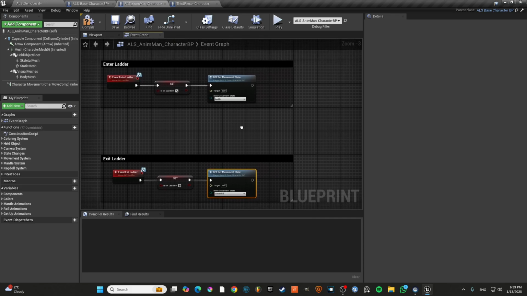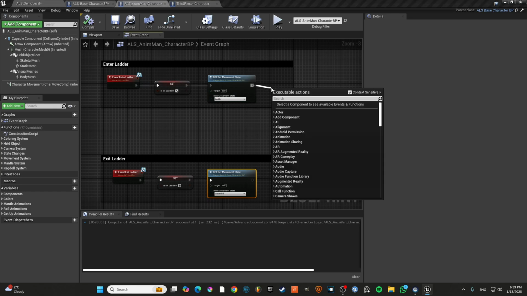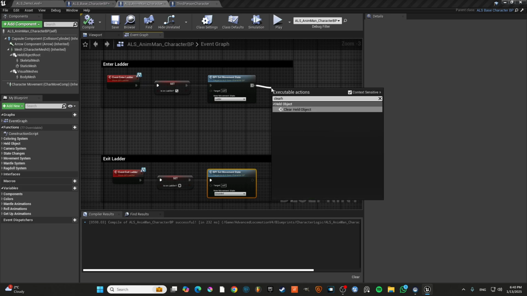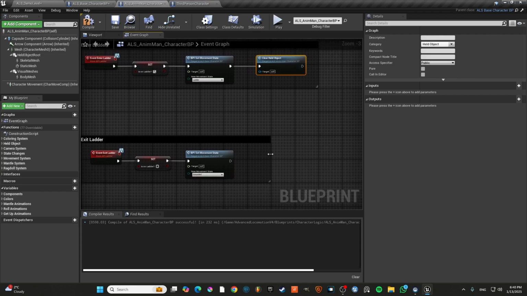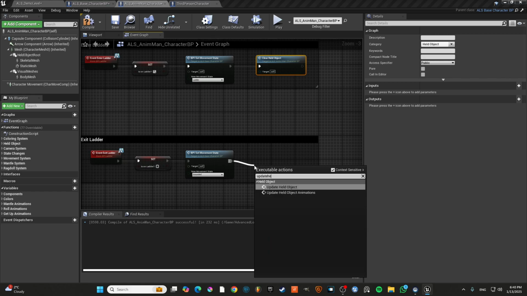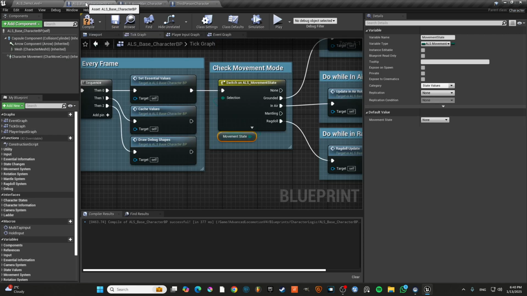That's it. Also, ALS has a weapon and stuff, so we're going to go here, and when we enter, we're going to clear held object, I believe. Yes, clear held object. So that way, if you're holding a weapon, once you start climbing the ladder, he will hide the weapon. And over here, when we exit, we're going to update held object. And that's what we need to do here. Okay.